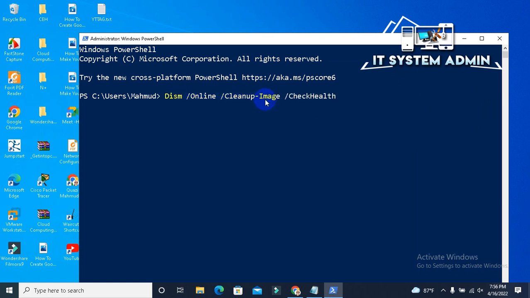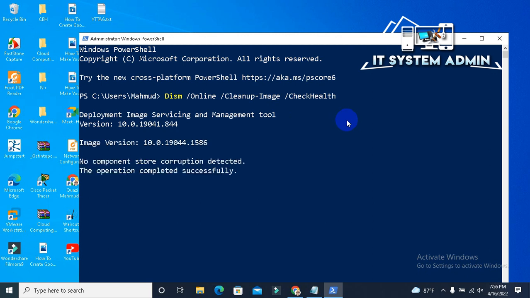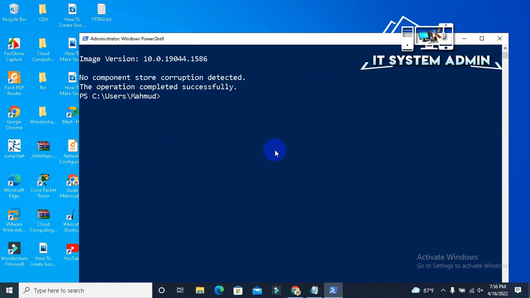DISM online cleanup image check health. It will check only your system image health. Now hit enter. The operation completed successfully.